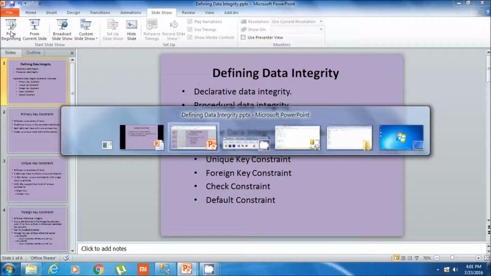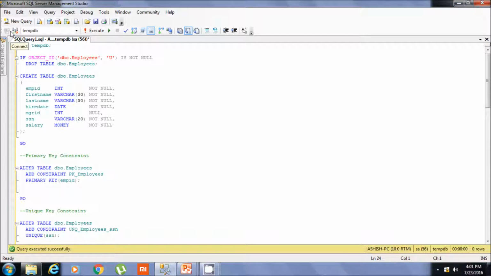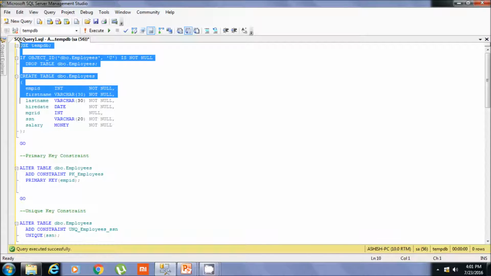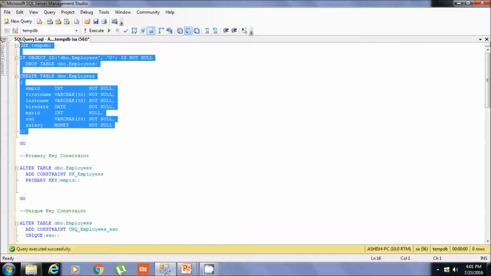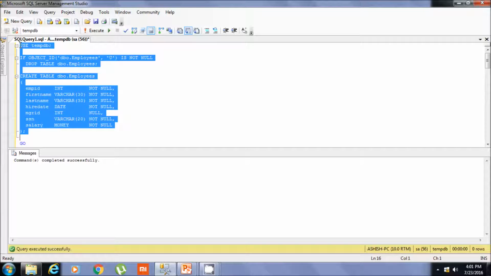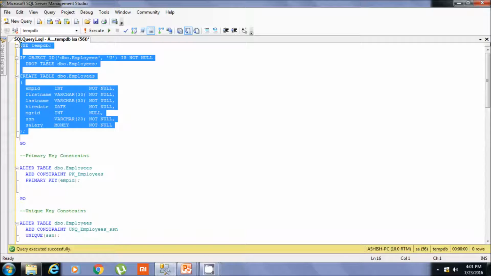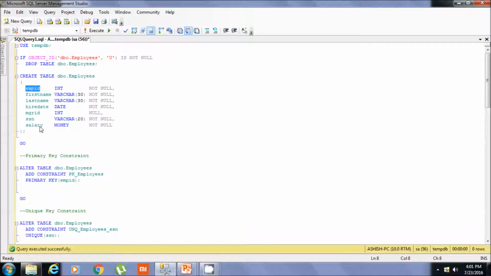So here are the examples. For the example purpose I am using the tempdb database. First I am creating this employee table in tempdb. Now this employee table has an employee ID column. I am creating a primary key index on the employee ID column. Syntax is simple: alter table, table name, add constraint, constraint name, primary key, and the column name on which you want to create the index.